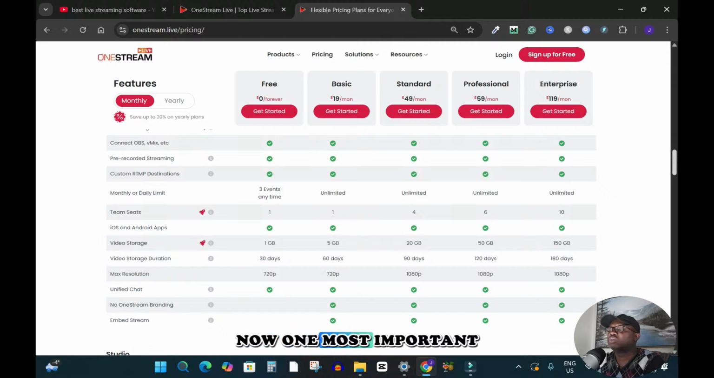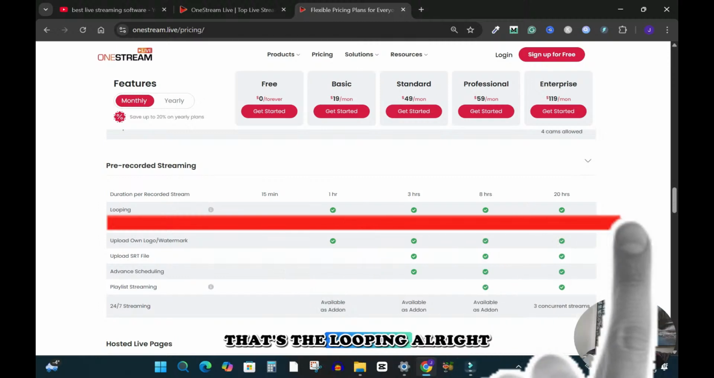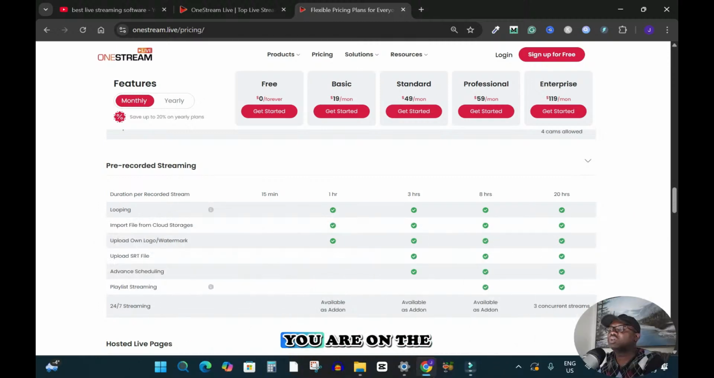Now, one most important thing I want to show you is the looping. Let's say you are on the standard plan, which is $49, or let's take the basic plan as an example. If you want to loop a 15-minute video, you can loop it for an hour. It's going to loop 3 times after the first play, because 4 times 15 gives you an hour.